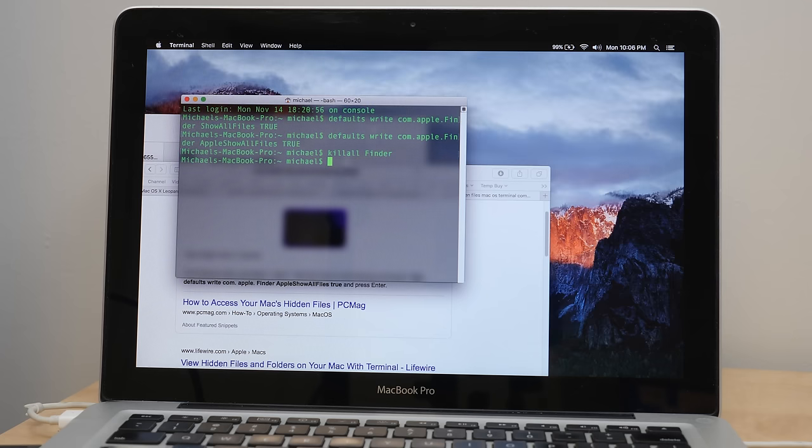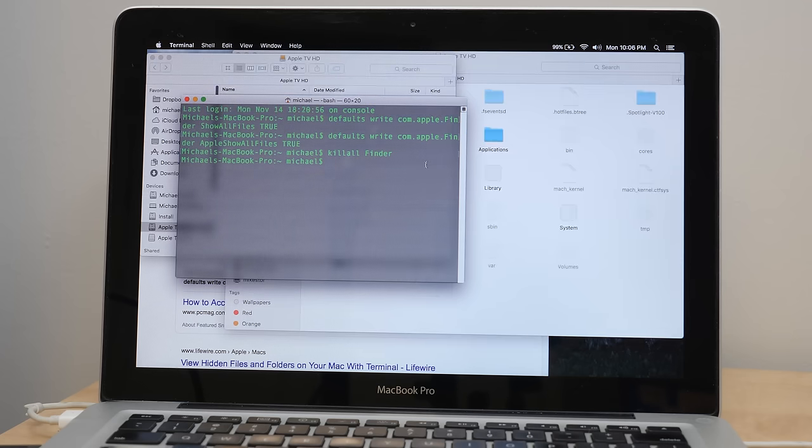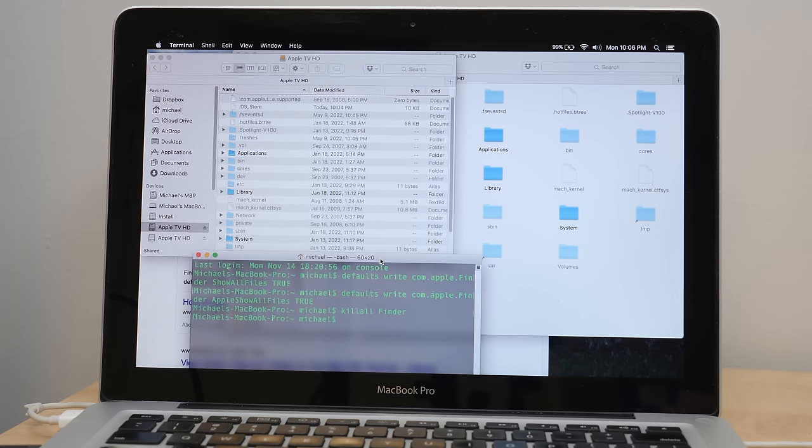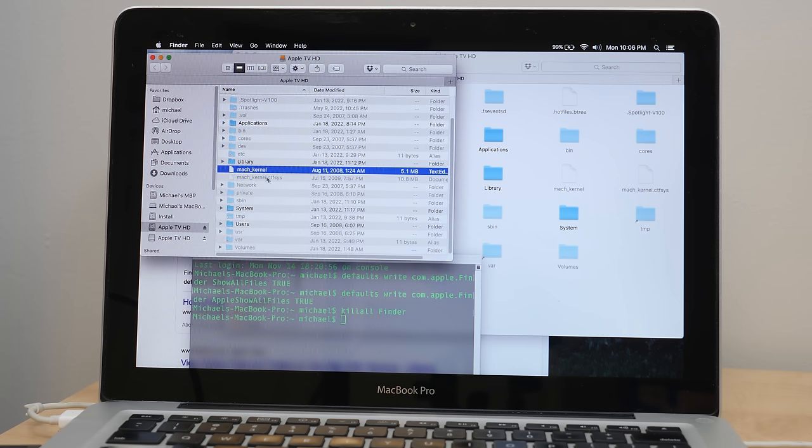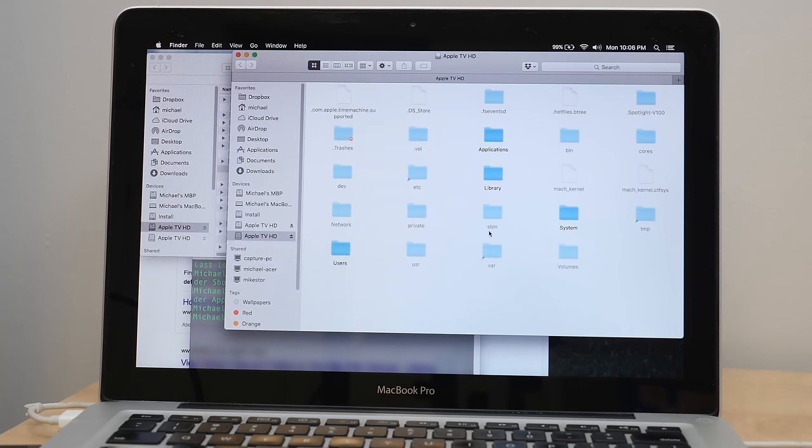What is up with this keyboard, man? I'm going to blame it on the keyboard. So, okay. Yeah, there we go. So you see, we got a bunch of files here. And yeah, they're all on Apple TV HD. We got the mach kernel, var, usr, all the other folders. So I'm thinking it worked. For some reason, it just said it didn't restore properly.